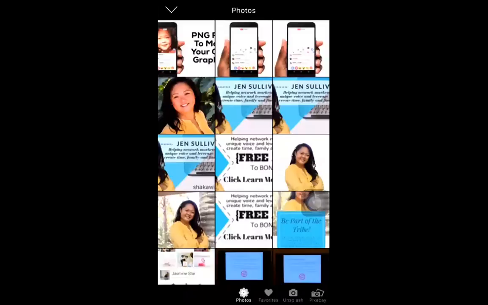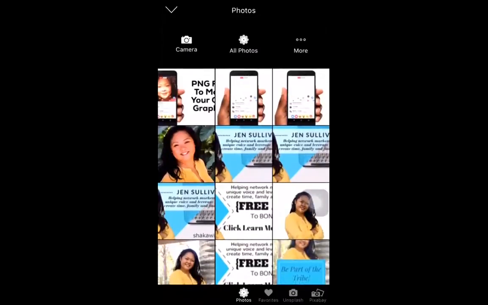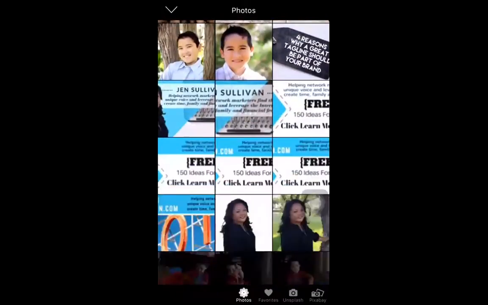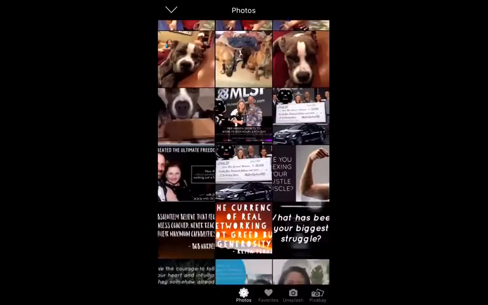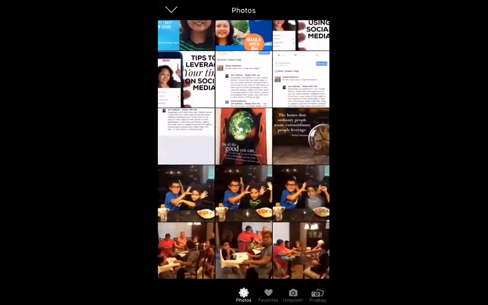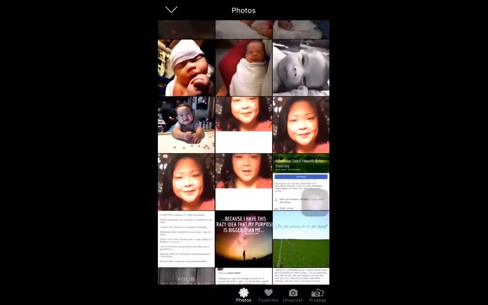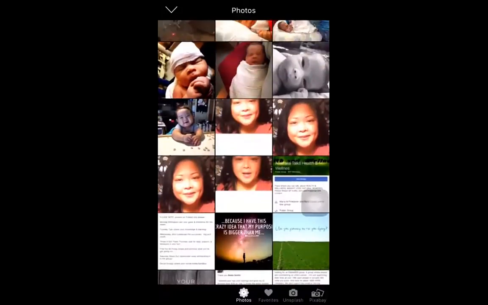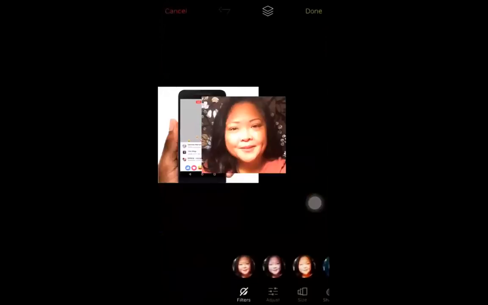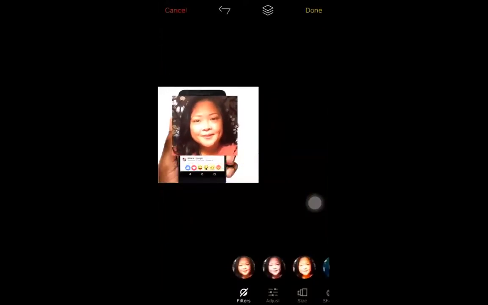Next thing, I'm going to put in my picture. So I'm going to go to the left. The picture that I want to include is going to be a selfie picture. For this particular graphic, I do recommend a selfie because on Facebook Live, you are usually doing a selfie. So if you do a posed picture, it looks a little bit strange and not very realistic.